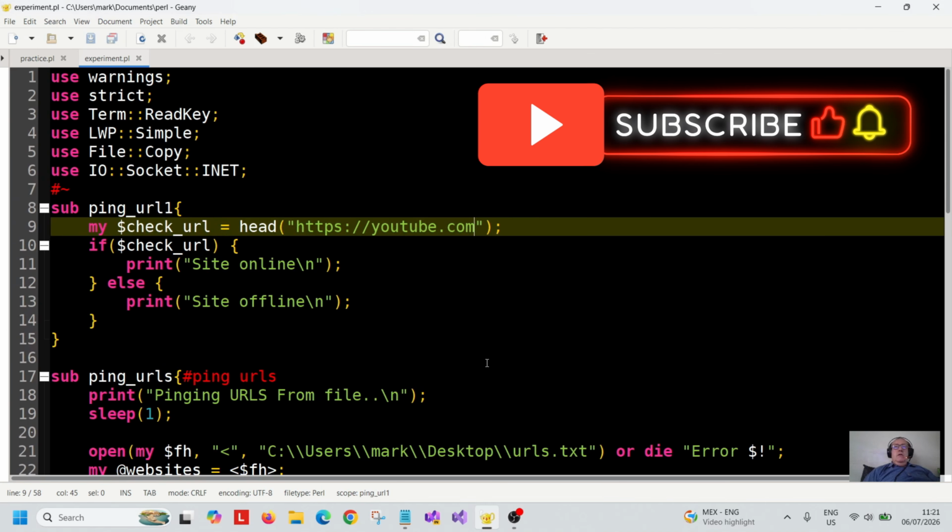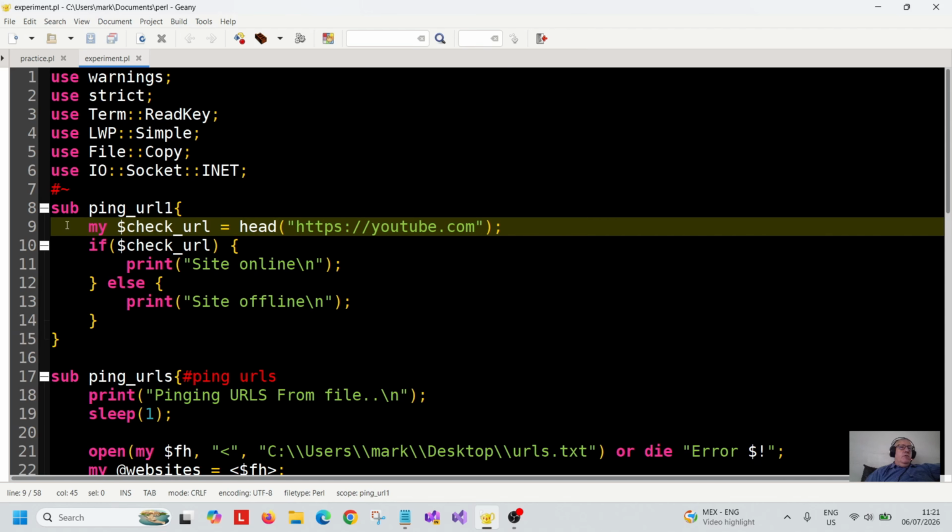Today what I'm going to do is create a URL pinger here. So the first one that I've created for you already is called ping URL 1. This is the short version. What I've done is I've created a scalar variable called check URL. And I think we also need to import this use IO socket inet in first.